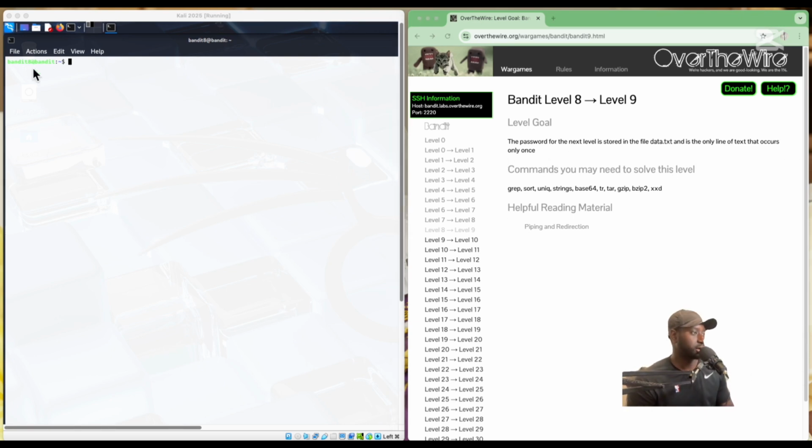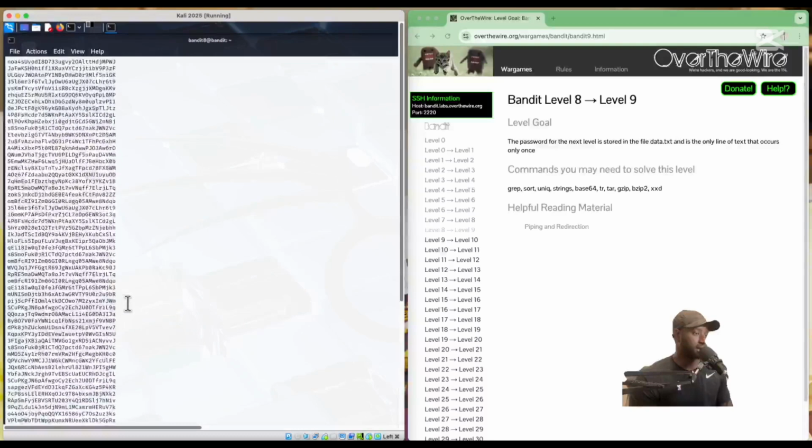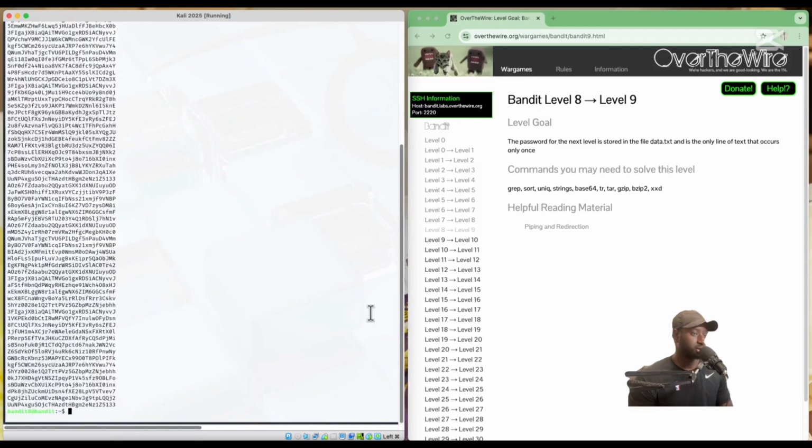Let's cat the data.txt and see what we have. Enter. As you can see, we have a lot of lines here, but it said that the password for the next level is stored in the file data.txt and is the only line of text that occurs only once. That's what we want to find out, and it gave us different commands that we can use, which are grep, sort, uniq, strings, and base64. We can use those to find our password.